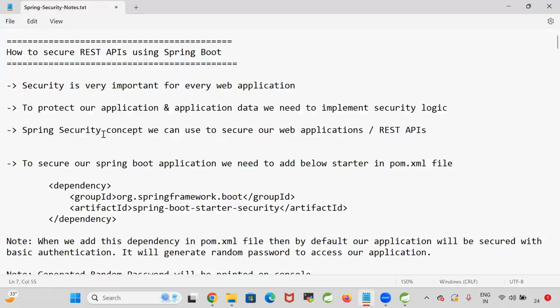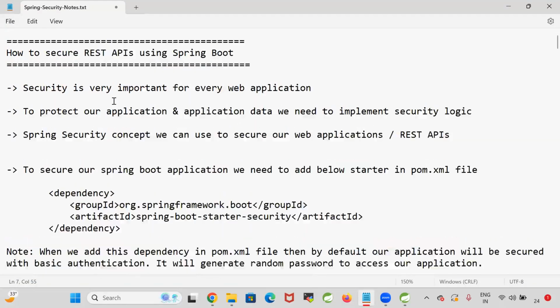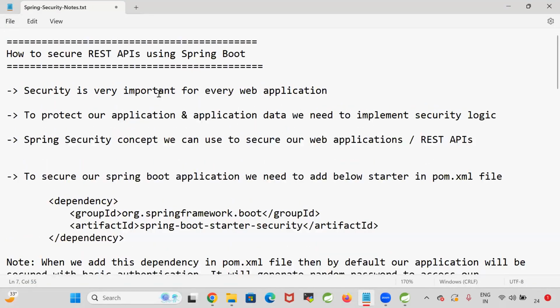Good evening, guys. Today, we are going to start with how to secure REST API using Spring Boot. Security is one of the most important topics for every web application, or any application that we are developing. It should have security. So to protect our application and application data, we need to implement security logic in our application.